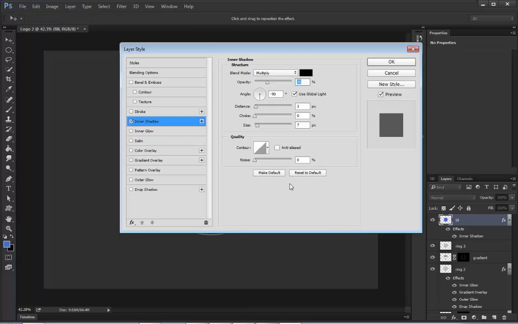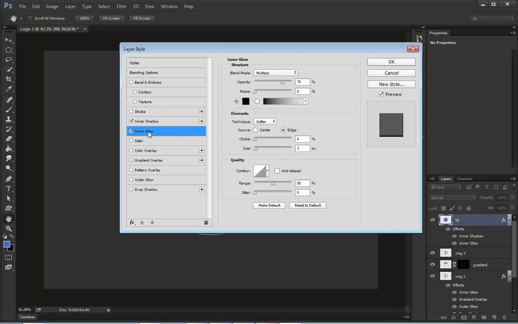Inner shadow. Opacity will be 75%. Distance will be 15 and size will be 18. Let's add some inner glow to it. Let's reduce this opacity a bit, say 50%. Let's increase the size a bit. You can see the preview here.